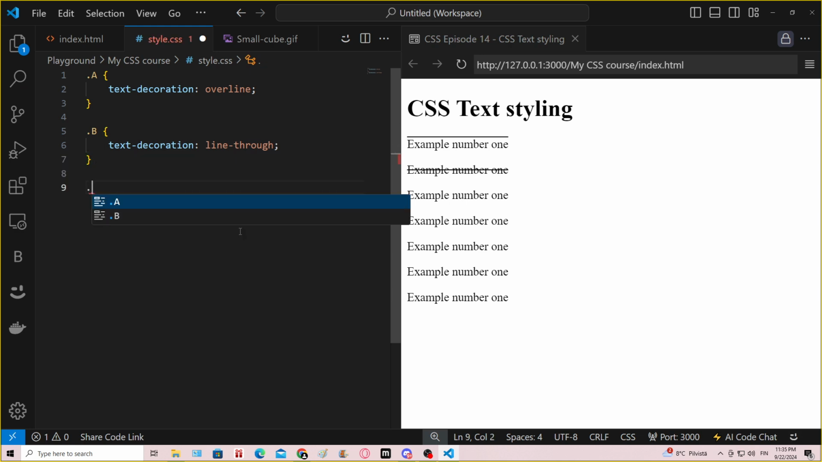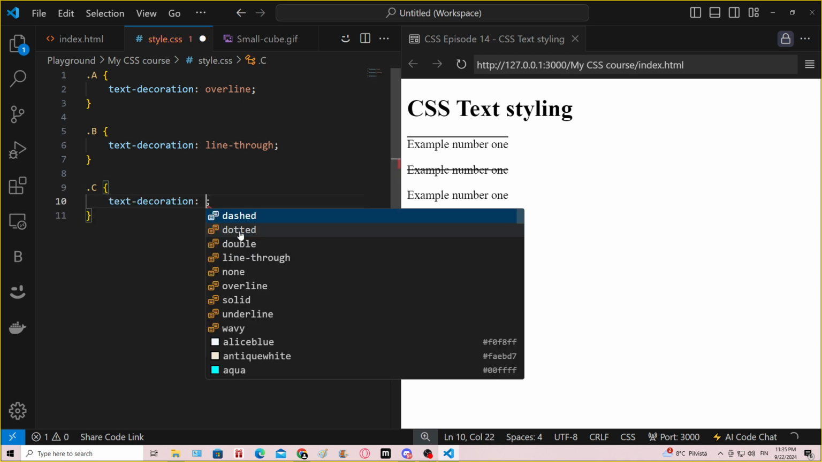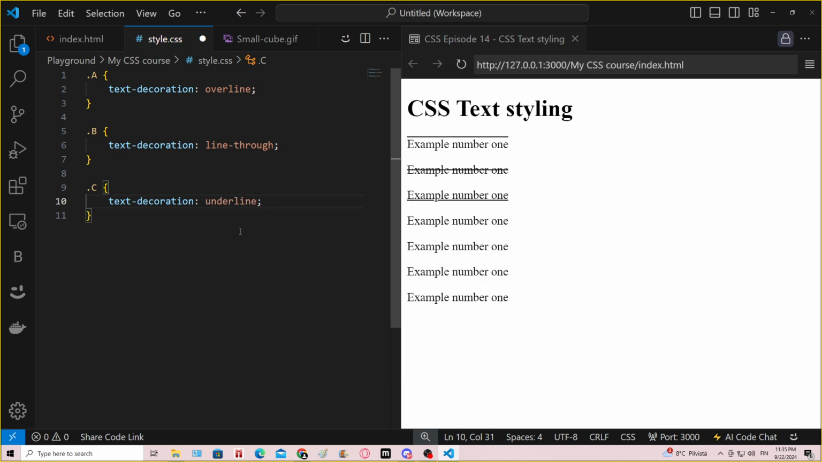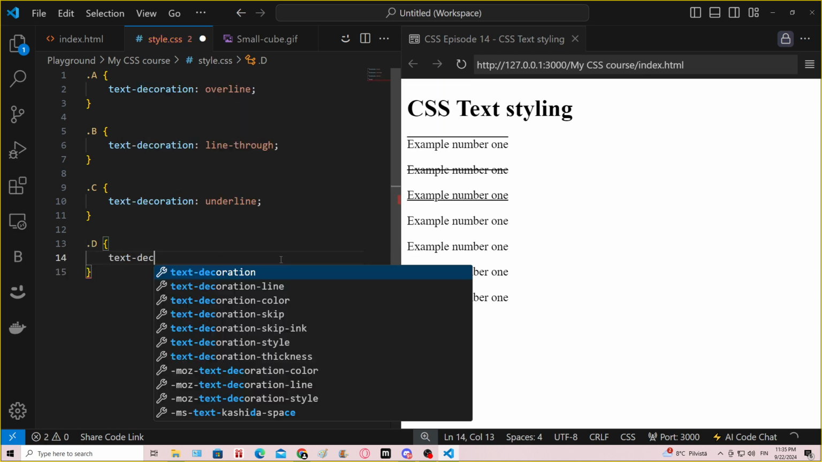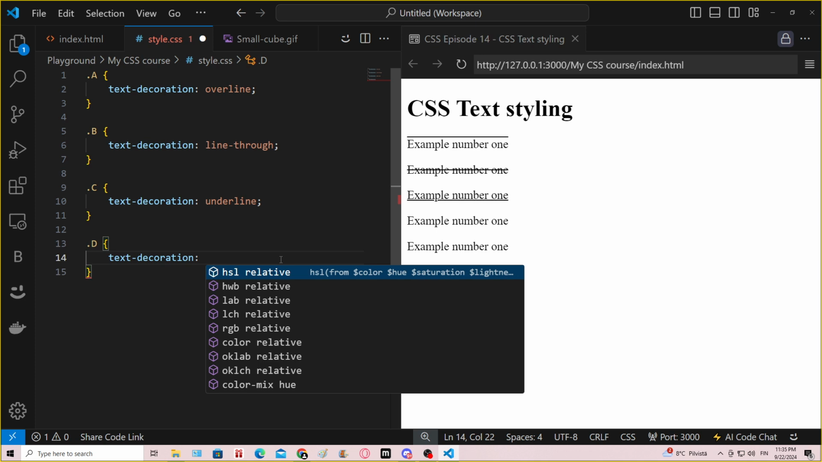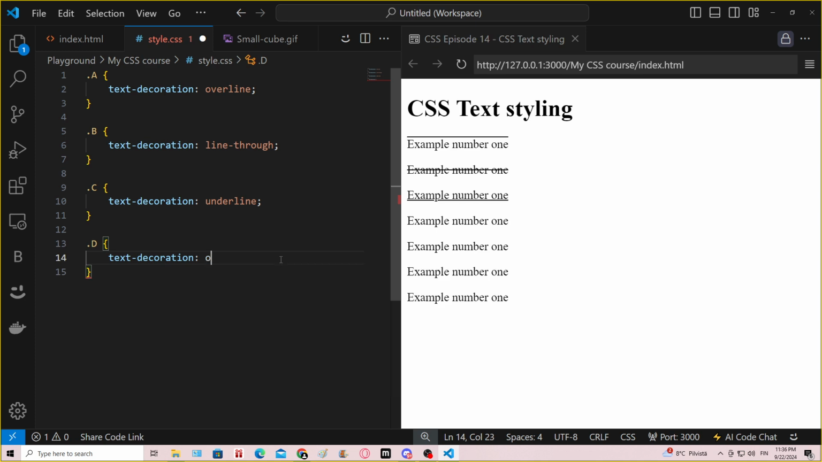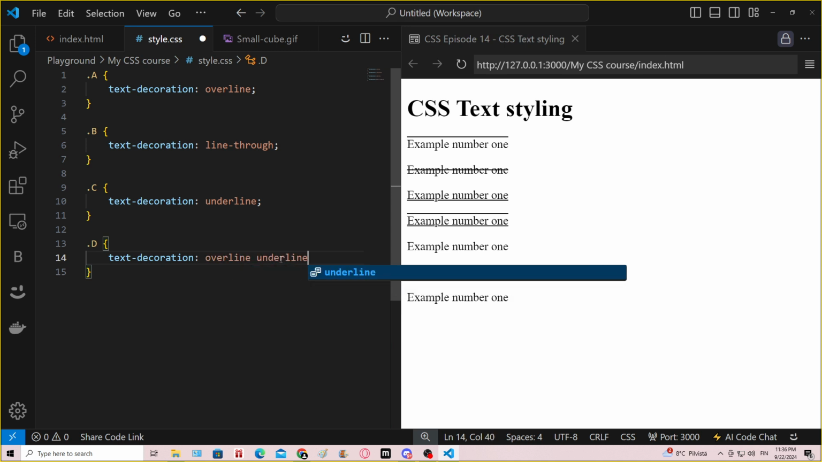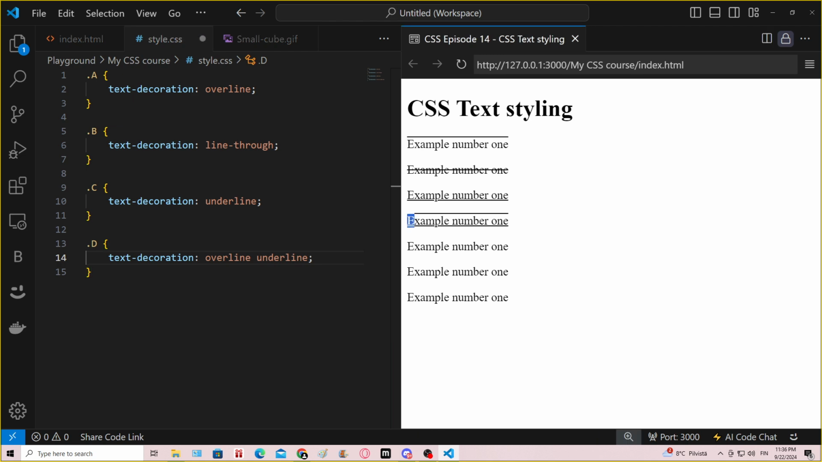Alright, then we can take the third paragraph and use the text-decoration: underline, and that underlines the text. That's a very useful one. Then we can take the next paragraph and use the text-decoration. And on this one, I'm gonna use two values. I'm gonna use the overline and the underline. And the result is going to be this. Basically, we have a line above the text and below the text. So that's another useful one.